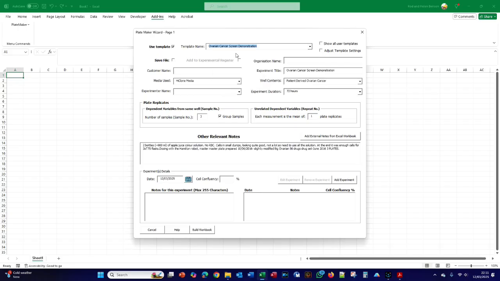And as soon as I do that, it fills out a bunch of information that has already been saved in the template. So you can see the experiment title is just the template name title. It has the media used, the well contents, which was patient-derived ovarian cancer. There is no experimenter name because obviously a different experimenter could be doing this experiment. The experiment duration is 72 hours. The plate design was 3 sample numbers and the samples are grouped. We'll go through that in further detail in later tutorials. And it also has information, other relevant notes, which was saved with this template.